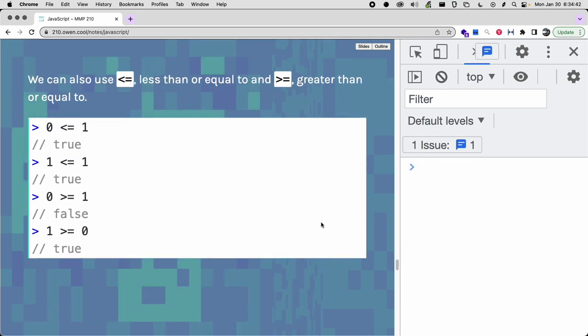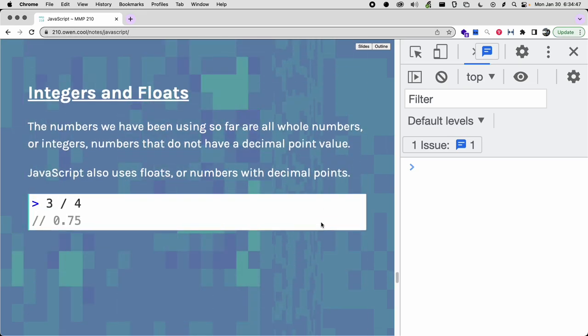There's also less than or equal to, greater than or equal to. We're going to skip this and keep going because we're going to talk about this more later.